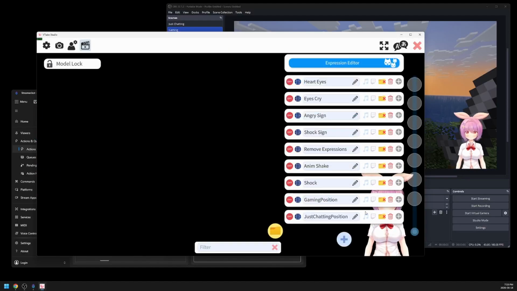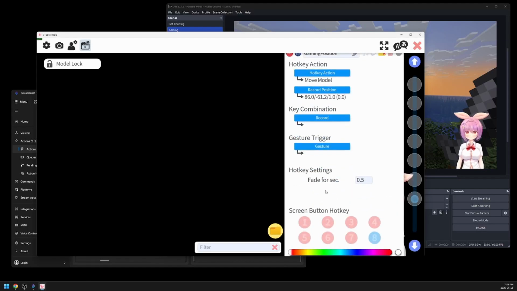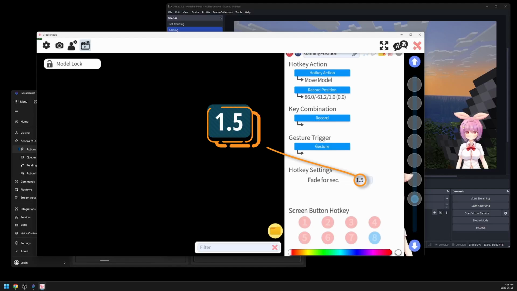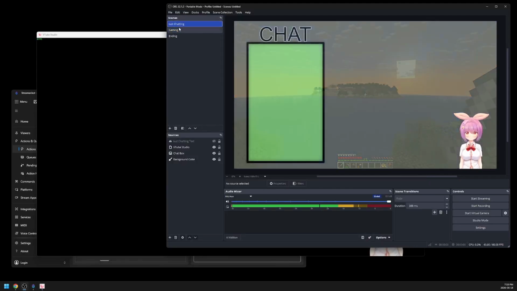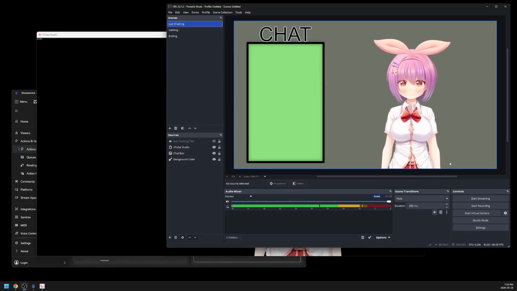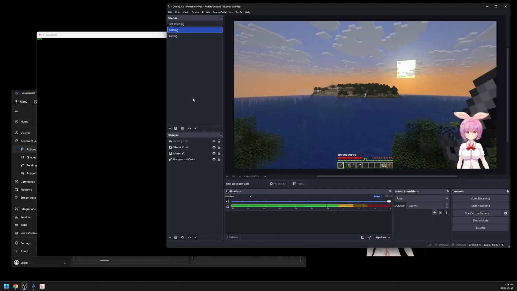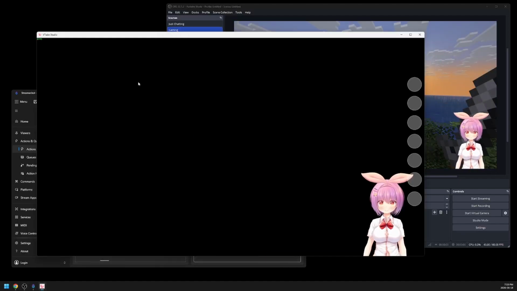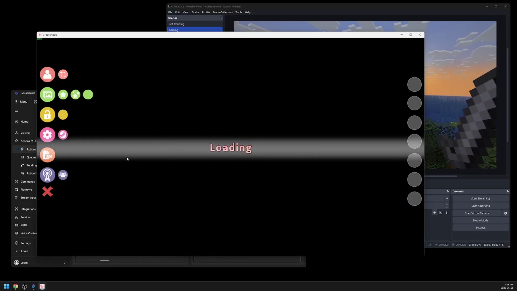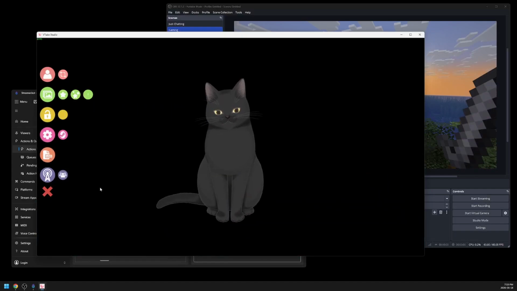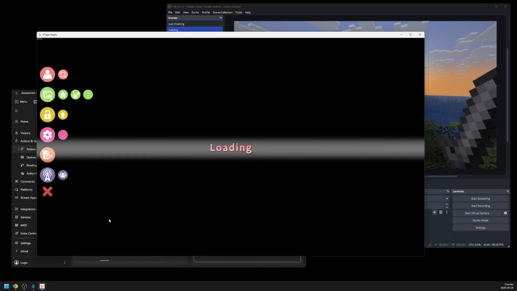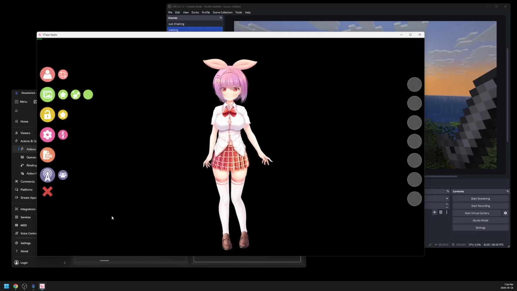If you want the model to move a little slower, you can do that inside of VTube Studio itself. Edit the expression hotkey that we set up. So for instance, gaming position, we're going to expand that and change the fade for seconds. So if we change this to 1.5, whenever it moves to the gaming position, it will move a little slower. So we go to just chatting. That was pretty instant. Gaming, a little smoother of a transition, especially when you're switching models. So if we switch back to the cat model, this one's pretty instant, but then we go back to the one that we made a little slower, and it should look a little bit more fluid.